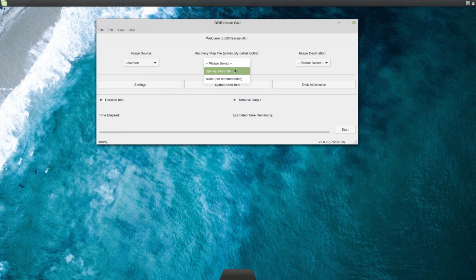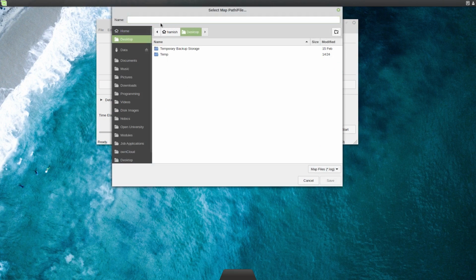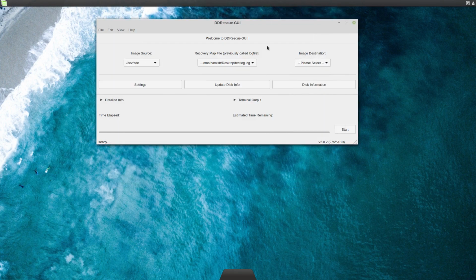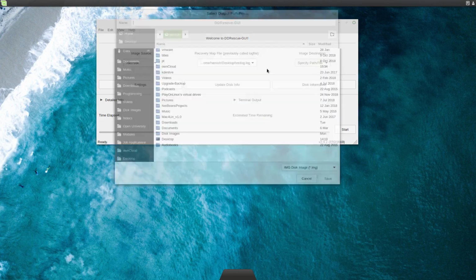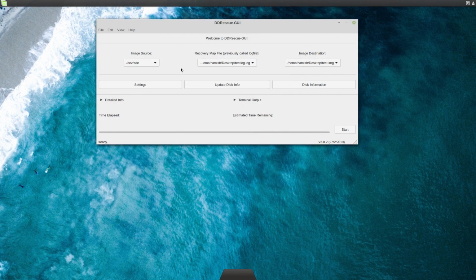And then you can specify your log file, or no, the map file now, it used to be called a log file. So if I just stick it on my desktop, I'll call it testlog.log. That can go there, and my destination can also be on the desktop, that's fine. So I will call it test.img, that's fine. So those are your basic three settings.